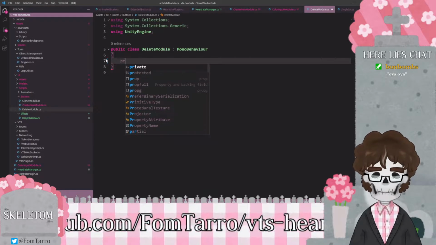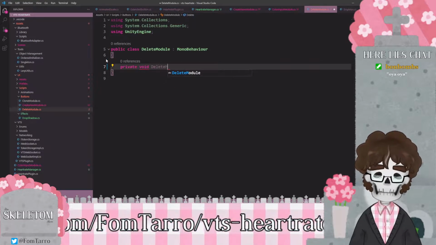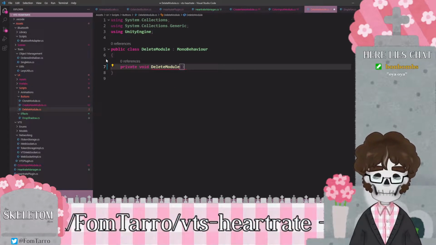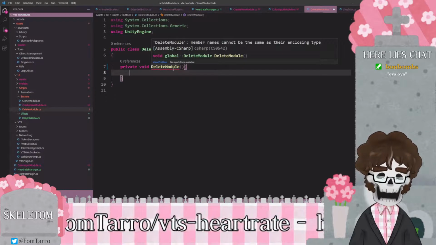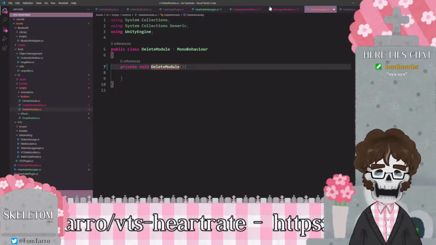Also pretty straightforward. Private void delete module. Think I can do that? And it won't think it's a constructor? Oh no, I can't. I literally can't do that.